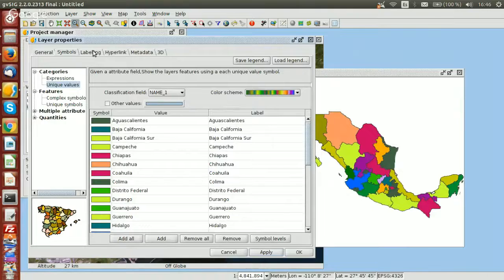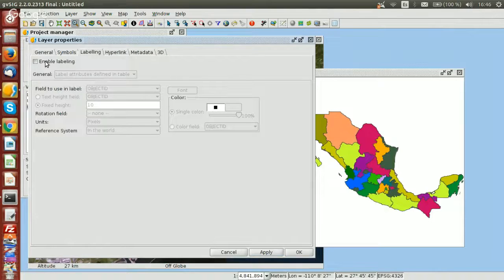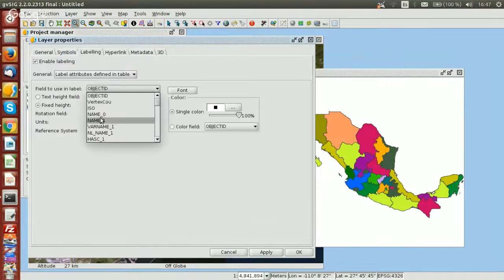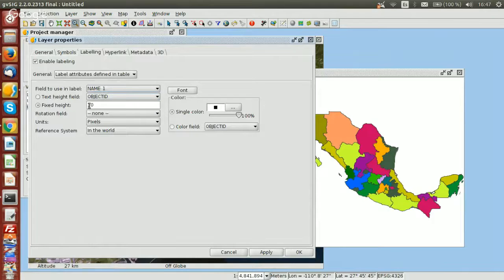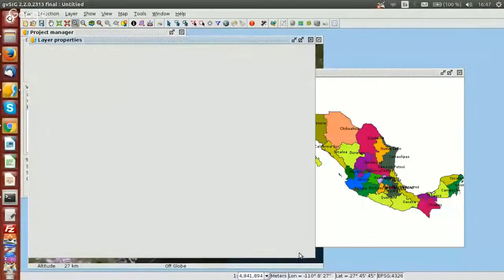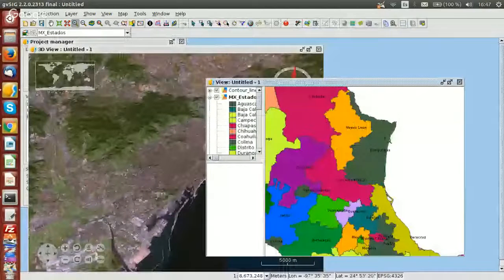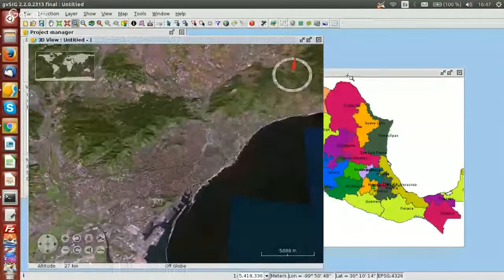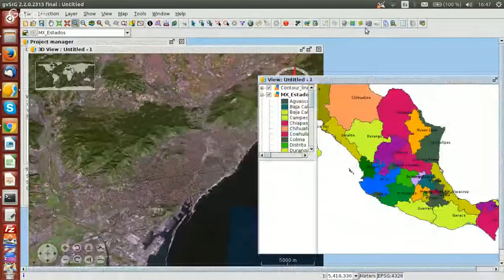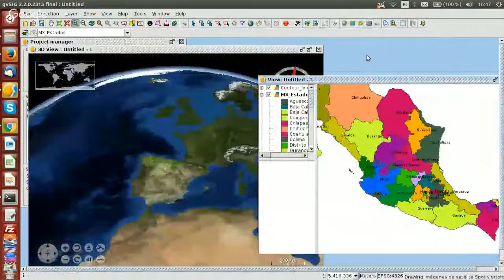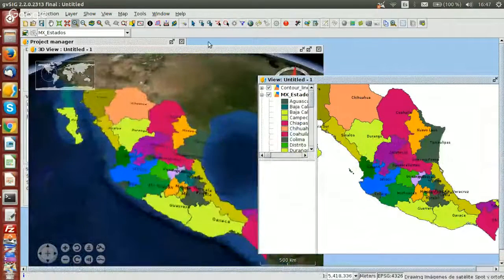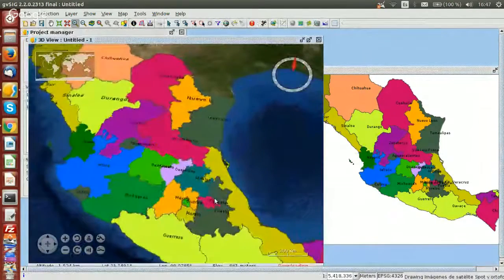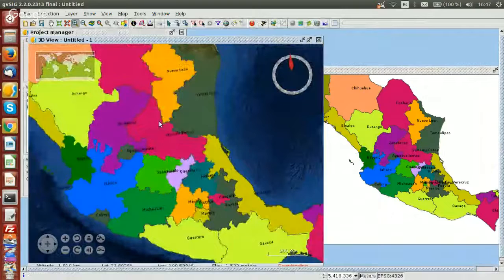And now I'm going to enable labeling. In this case, the same field, name of the regions, of the states, name 1, with units in pixels, and 10. I apply and OK. So here we can see this information. And now, if I press synchronize viewport, it's going to Mexico. And here we can see this information, labels and symbology.